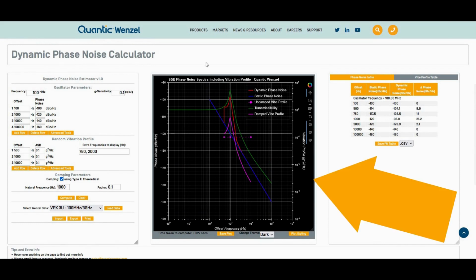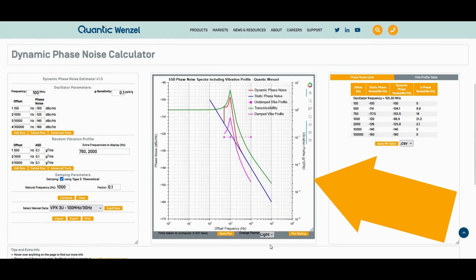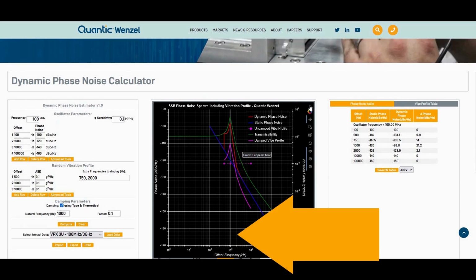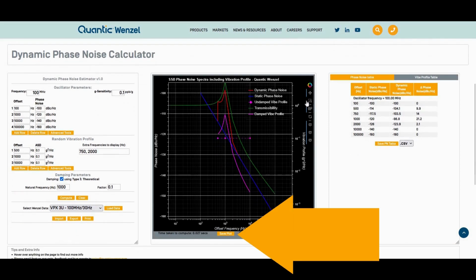The result graph. You can customize the view of the graph by using various tools below and to the right of the graph. You can also hide or show lines by pressing the line name in the legend. You can then save the graph in its current state by pressing Save Plot.